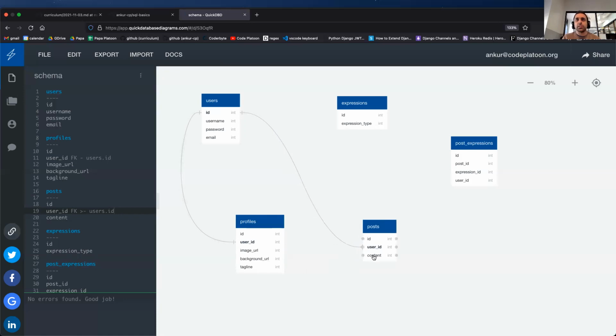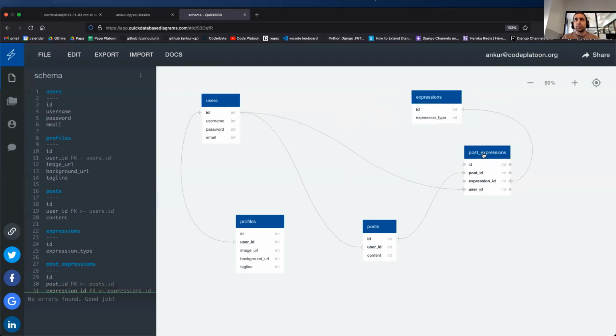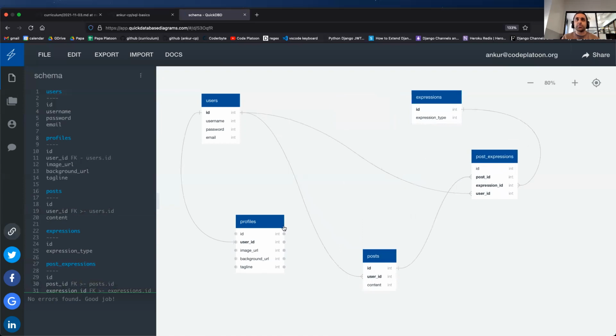All right, so we also have content. That's not referencing anything. Post ID, yep, this is going to tell you the post ID. Expression ID will be expression. And then user ID will be, oops, I'll drag this. Okay, so again, we've got the spaghetti model here, showing the relationships between our tables.